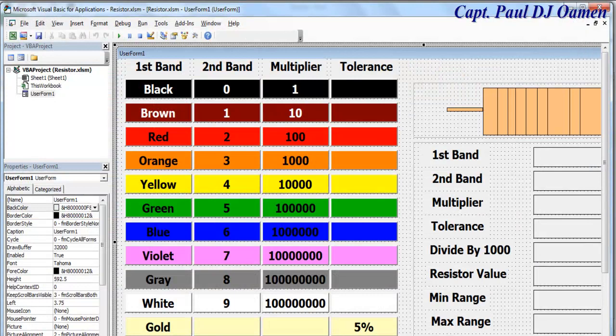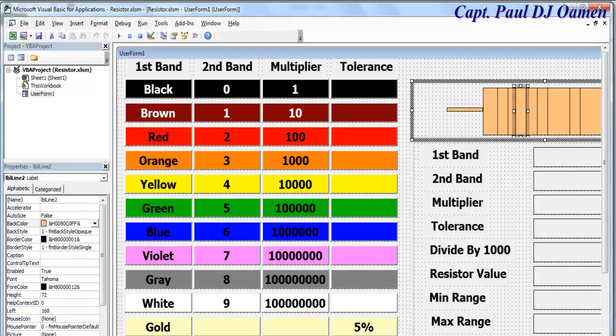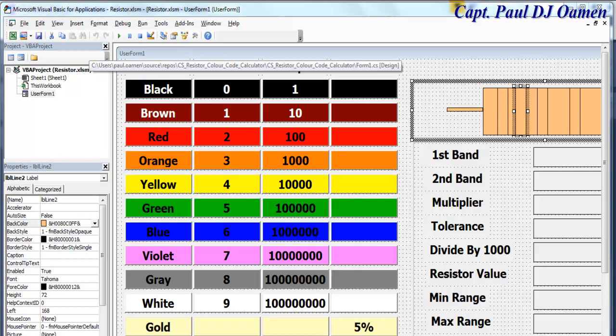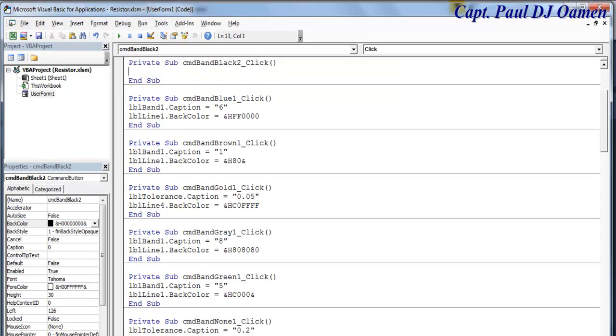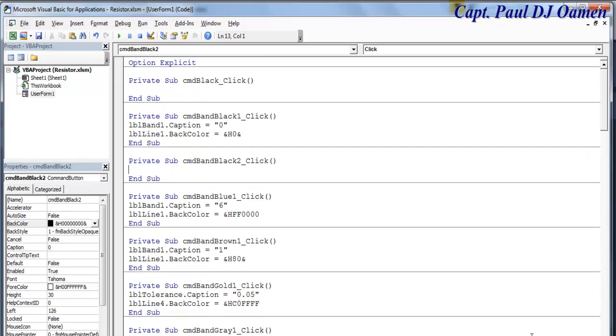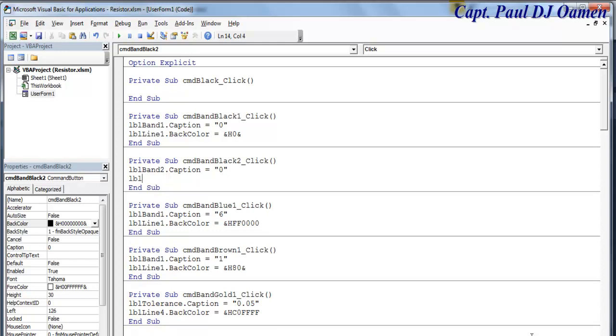Right, for this very column here, double click on black, and we want this to change, that is line 2, and this we want the value 0 here as well. So let's double click on 0 to start. Double click, and right there, that is going to be LBL band 2 dot caption equals 0, and LBL line 2 dot back color equals black. That's the color black there. Copy, paste that right there.